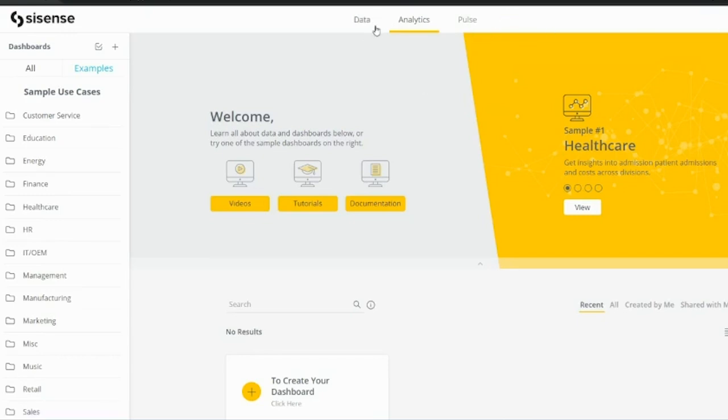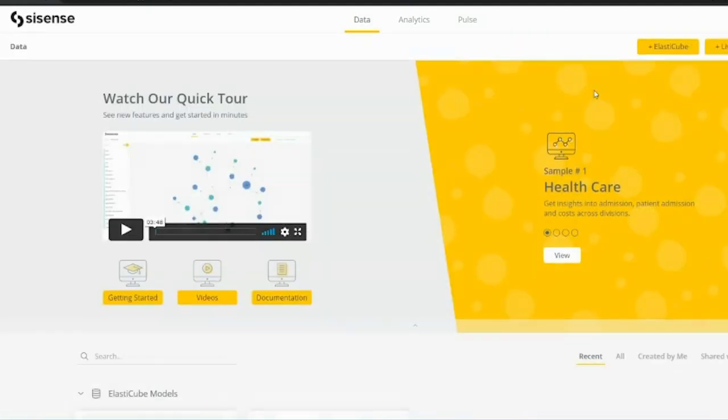So first I'm going to show you how to add data to your Sisense. There are three ways to add data and model to your Sisense data source, Sisense BI tool. So first is Elasticube. In Elasticube, you are going to upload your files to Sisense, or you are going to extract the data from your data source.